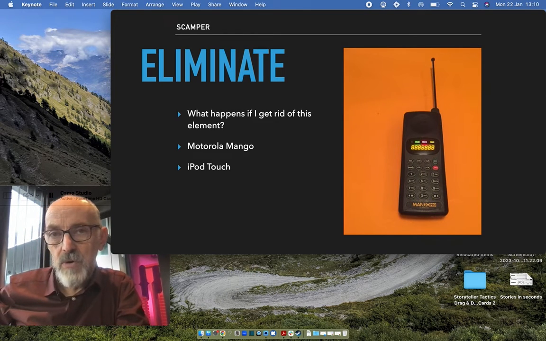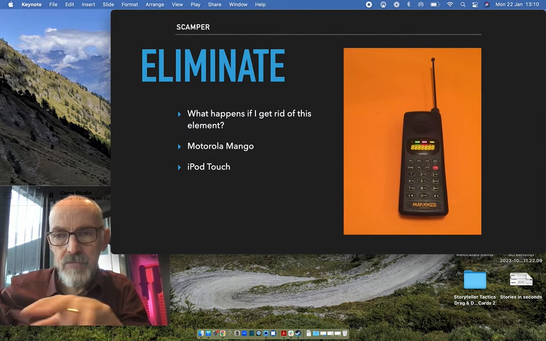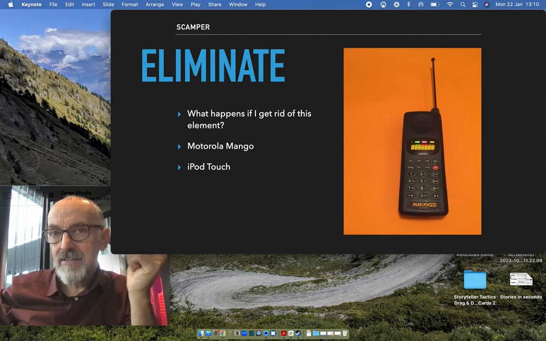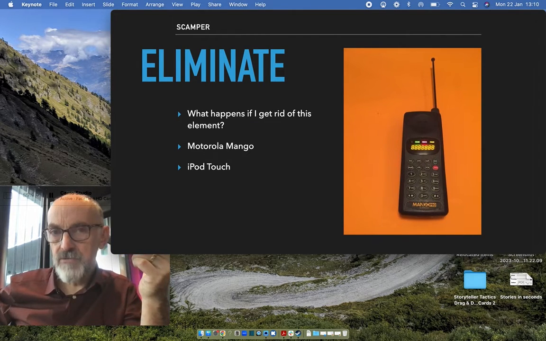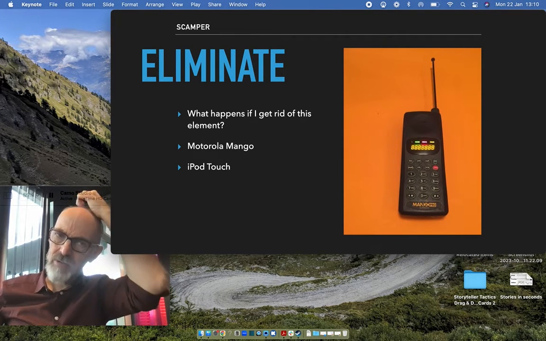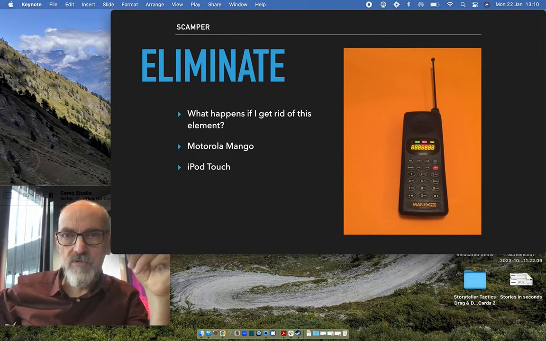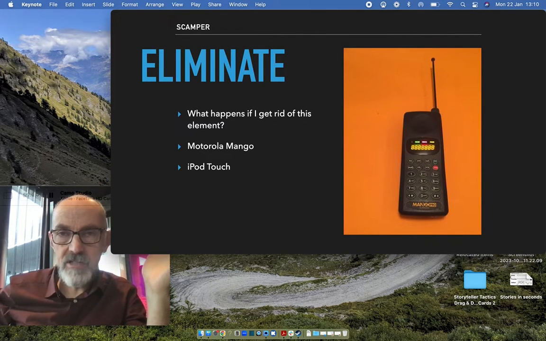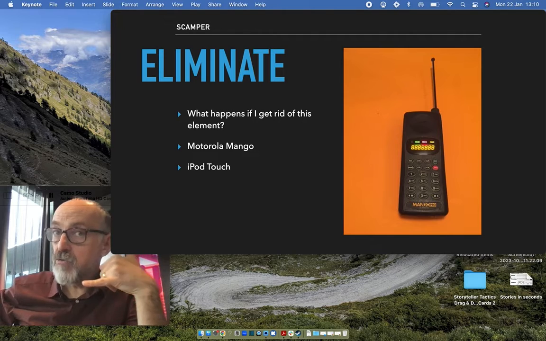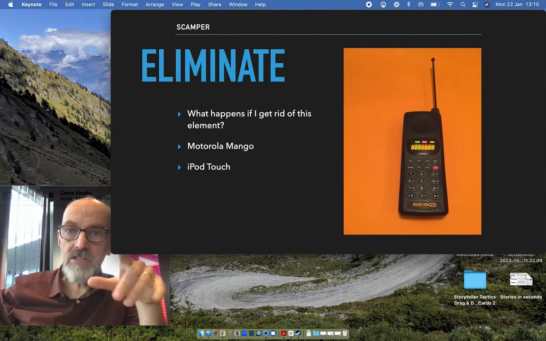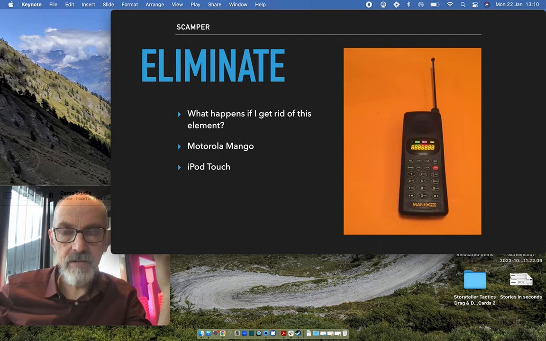The E is for eliminate, and the example here is a mobile phone from the 1990s where the makers eliminated the call out function, so it could receive calls but not make them. And you think, well, why would you do that? Well, this was the perfect phone for parents buying their kids a cheap, almost disposable phone that they could ring them and say, where are you? But the kids couldn't run up a phone bill. Okay, so take one element, get rid of it. What happens?